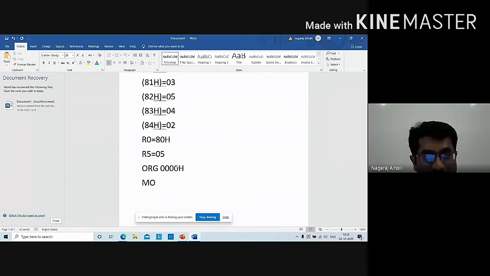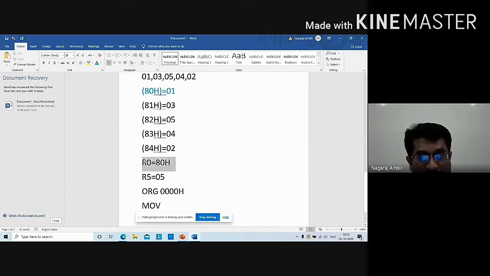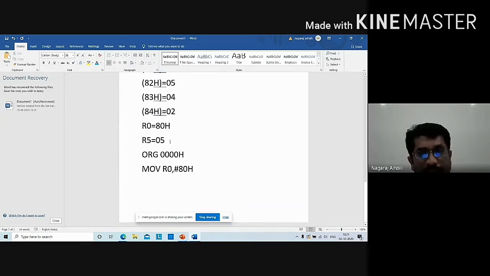Move. I have to move this 80H memory location into R0. I have to store it in the R0 register. So, MOV R0, #80H. I stored the pointer. This is just acting like a pointer here.